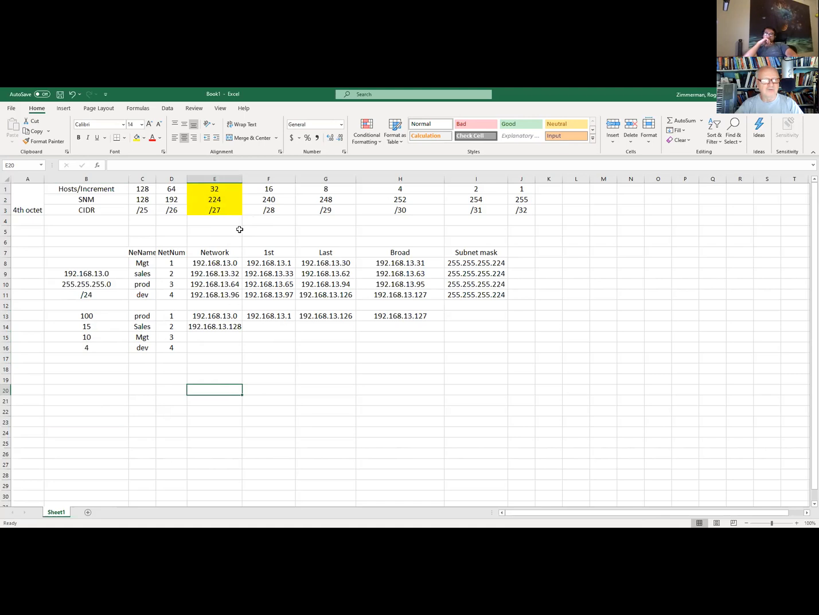So what's the increment in order to use this column? Well, the increment is 32. So I'm going to take 128 plus 32, which gives me 160, right? 128 plus 32. Is that correct? Did I do that math right?